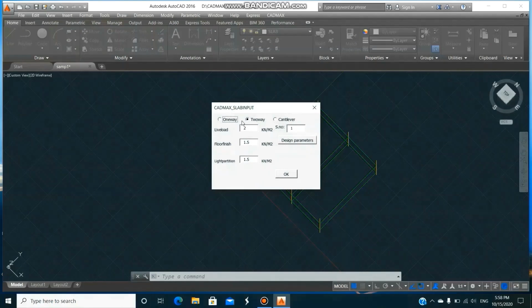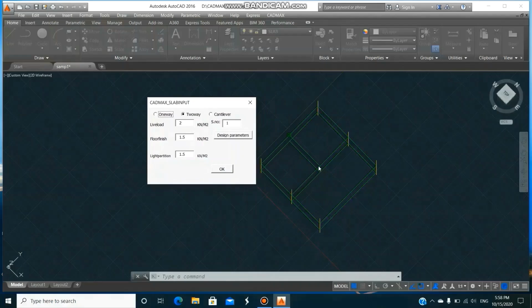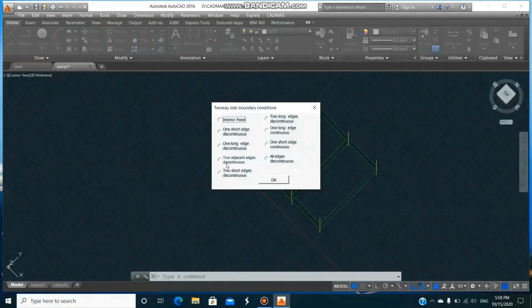Okay, this is a two-way slab because x and y are not greater than 2, so make it as two-way slab. You click on two-way slab. This is serial number 1. It will automatically give this number. Live load 2 kilonewton per meter square, floor finish 1.5, height portion. If you want to change anything, you can change the values also. And OK. Here in this point, this boundary condition is 2 adjacencies discontinuous.